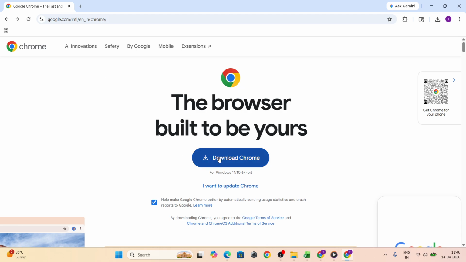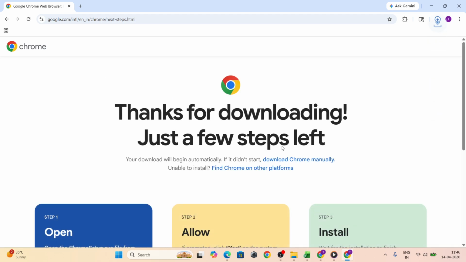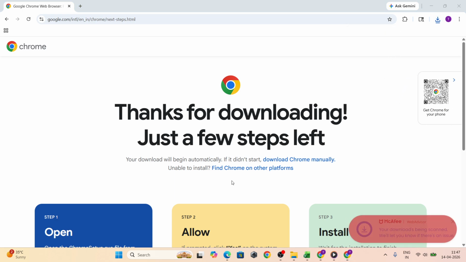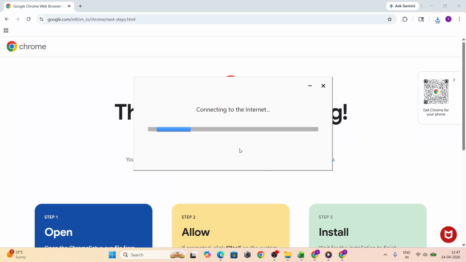First, download and install Google Chrome using Microsoft Edge. Open Edge and go to the official Chrome website. Click the download button. Then run the installer file that appears at the bottom of your screen or in your downloads. If Windows asks for permission to make changes, select Yes. The installer will take care of everything automatically and open Chrome when it's done.